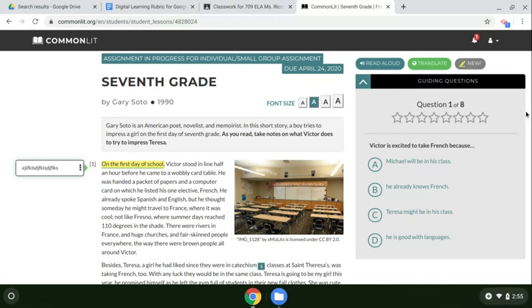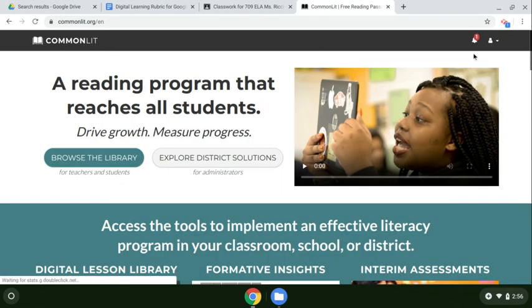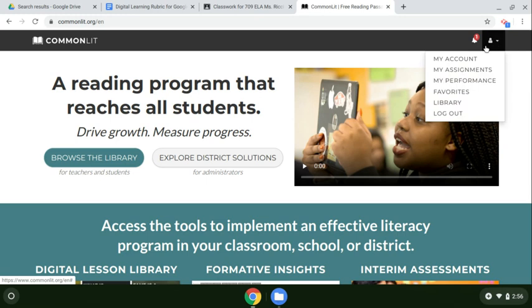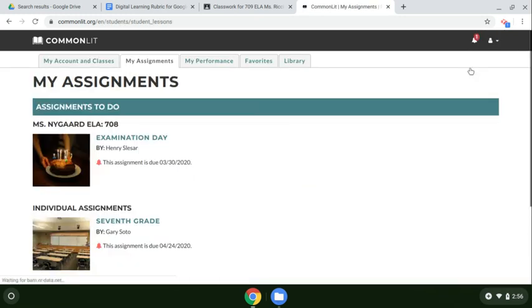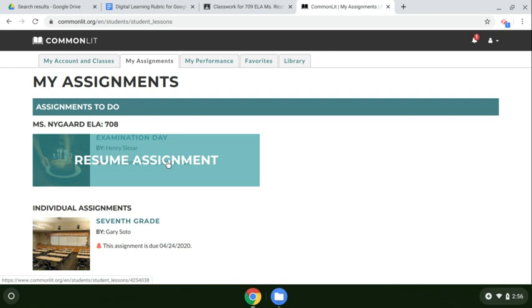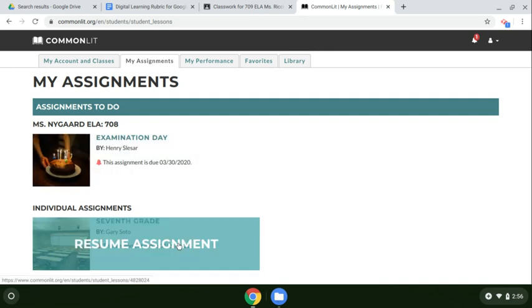Okay. I am going to switch to a different story just to show you what the assessment looks like. After you read the story, you will be able to take the assessment. That will be counted as an assessment grade, so please make sure you pay attention to it. Okay, so I'm just going to click back to my page. The CommonLit emblem here will be all right. And I go to my assignments. Okay, so after each section, it will save, and then you can click resume assignment.